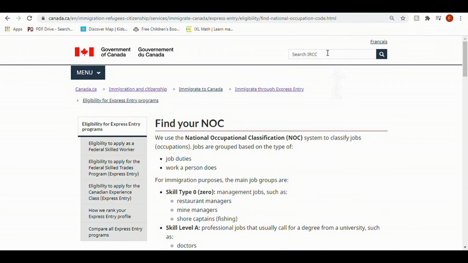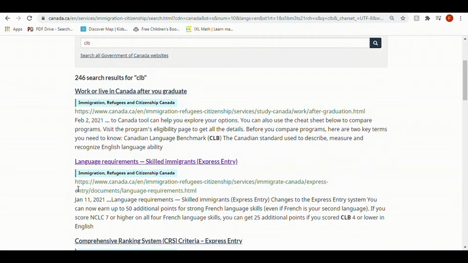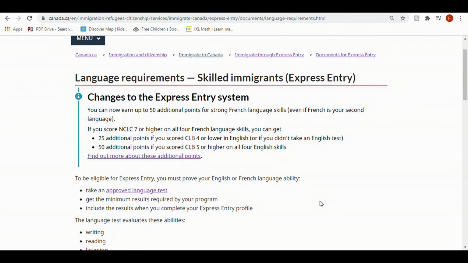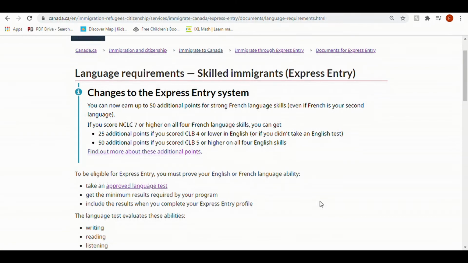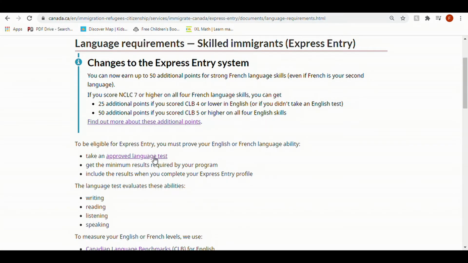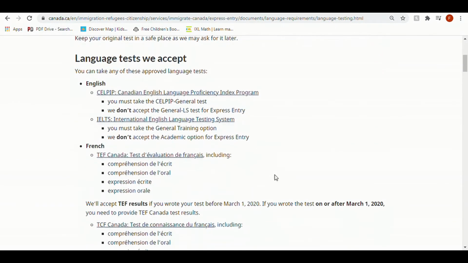In your search field, type in CLB. And this time, go to language requirements for skilled immigrants. In a previous video, I shared that there are three approved language tests. If I click on this link again, it will show me what language tests are approved for your Canadian immigration. For English, there are two, CELPIP and IELTS. You have to take the general test for CELPIP, and for IELTS, you have to take the general training option. For French, we have the TEF Canada.